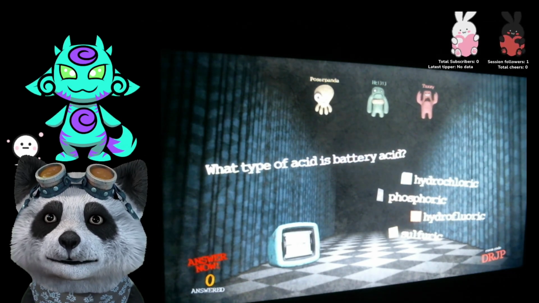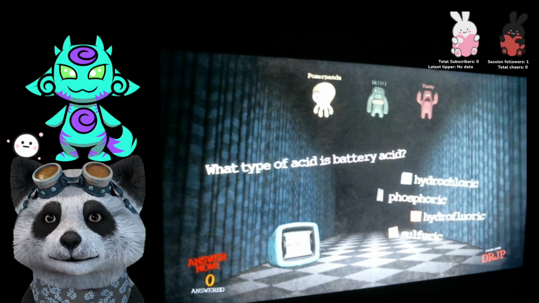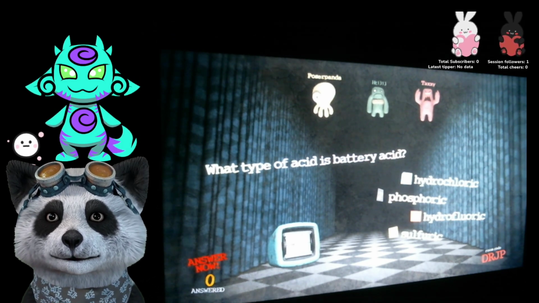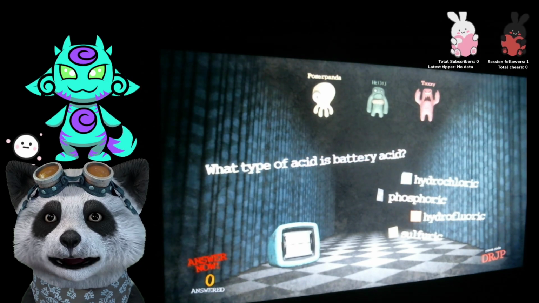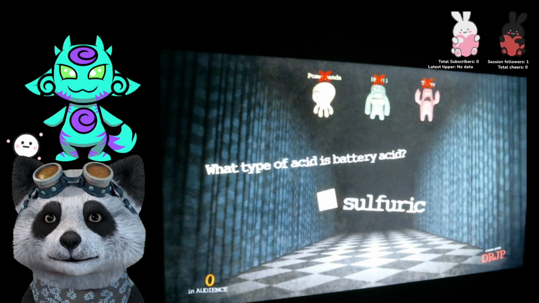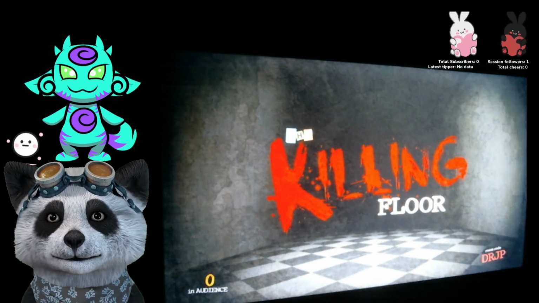What type of acid? It's battery acid. It is phosphoric. I'm just picking whichever one sounds good. I don't actually know if I'm right. Is it too bright? I think it's actually too bright. Oh, if I change my brightness. Oh, actually, hold on. Let me just try something real quick. Oh, it worked. No, wait, it didn't. Darn it. So I got it so wrong. We all got it wrong. That's okay.